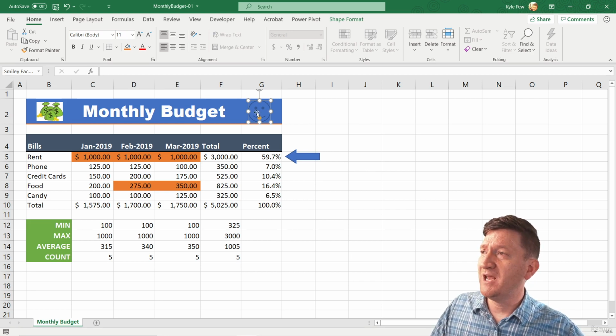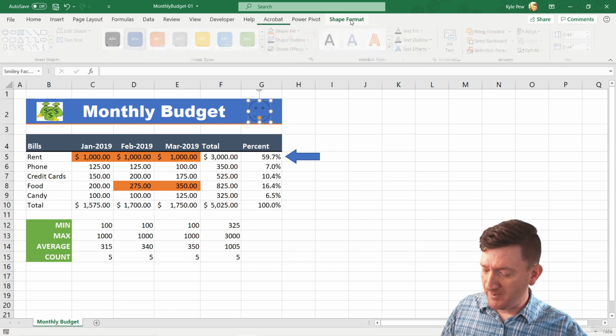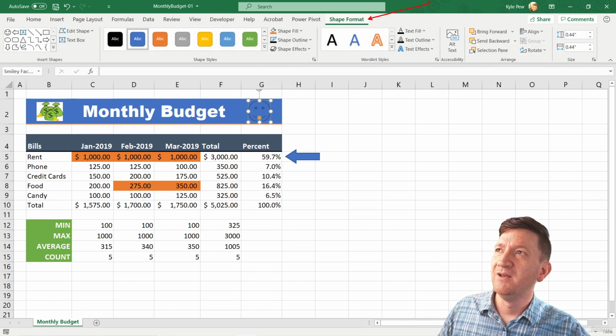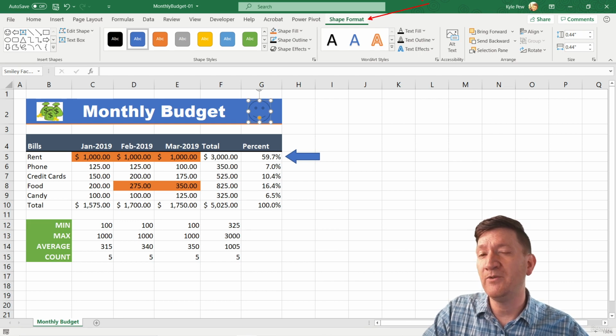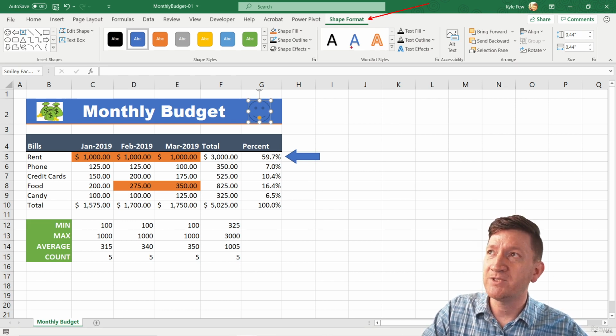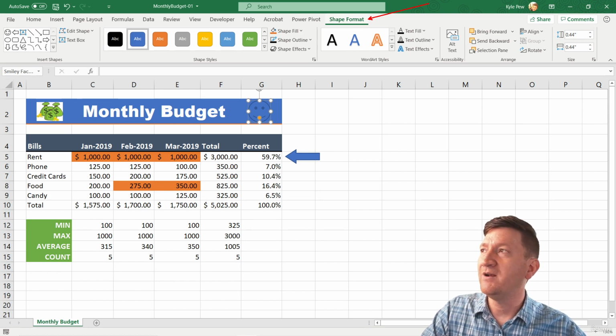Now, what about color? Well, if I click on the shape, I can go up to the top of my screen. I've now got a new tab. Mine is called Shape Format. Yours might be called something different depending on the version of Excel you're working with. But you want to click on the shape, look to the top of your screen for a new tab that shows up there. Here, you're going to find all of the formatting operations you can use on that selected shape.